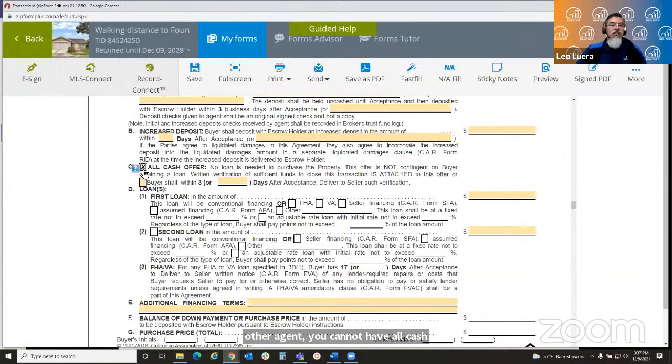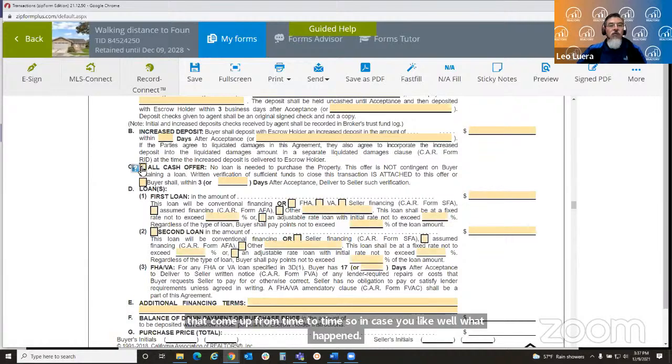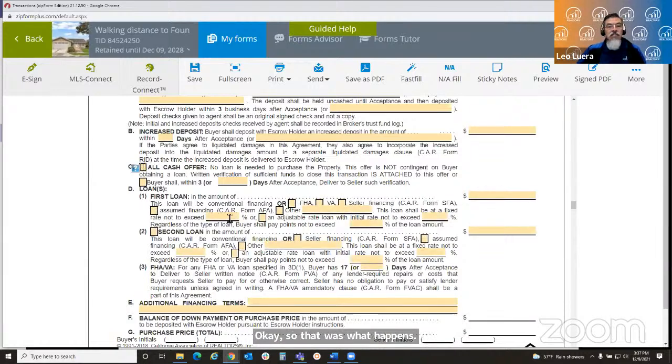You're going to see it in some of the different forms that come up from time to time, in case you wonder, well, what happened? So this is what happens: one or the other. Now, if you were to go down here and type in, say, 3.8%, for example, and then 2.5%, and then you click all cash offer, those fields go away. See? There it is. Interesting. So if A, not B. That's the first tip that we've covered.